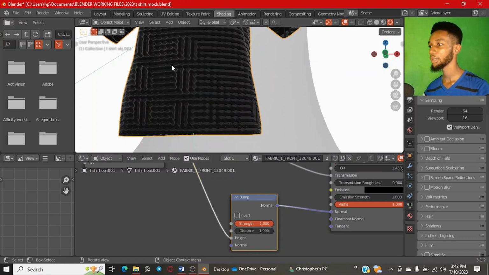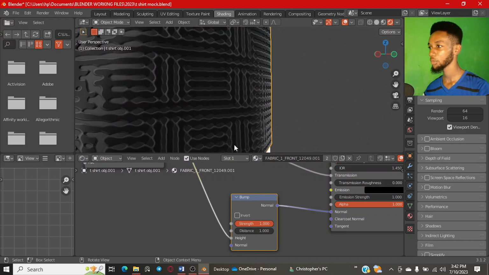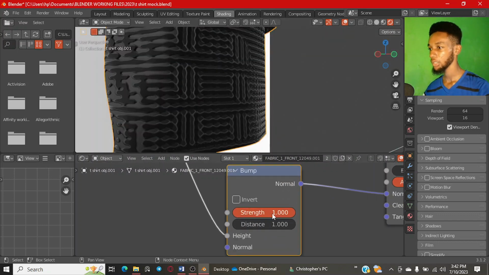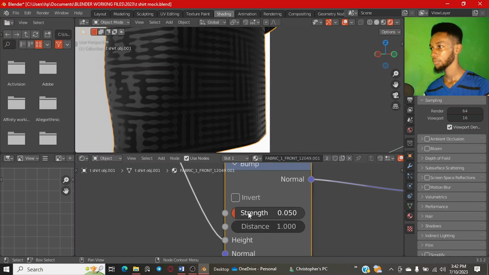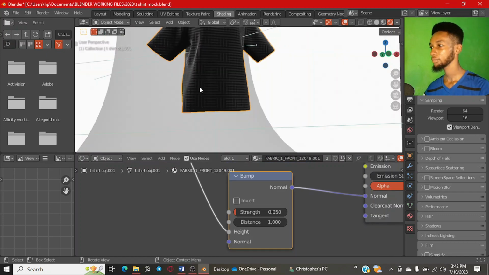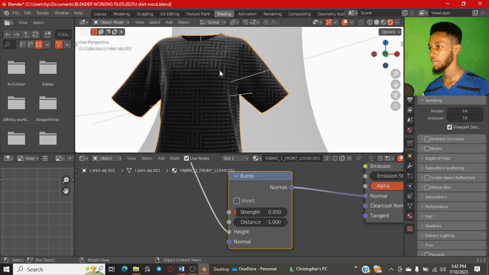Okay, now don't worry, for the start it's going to look weird, but then we are just going to decrease the strength like this, bring it down to say 0.05, and then this is what we are going to have.